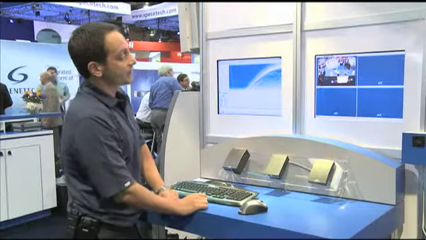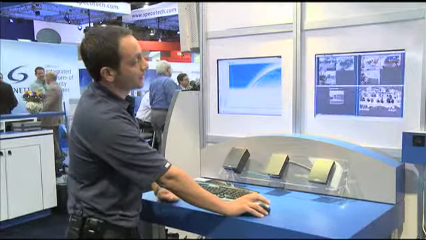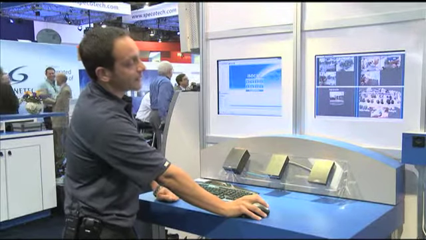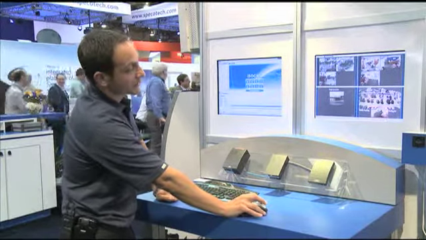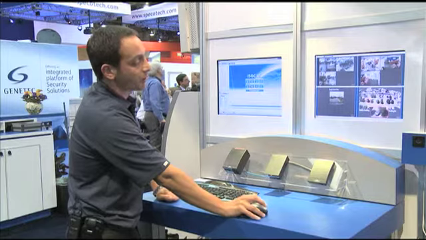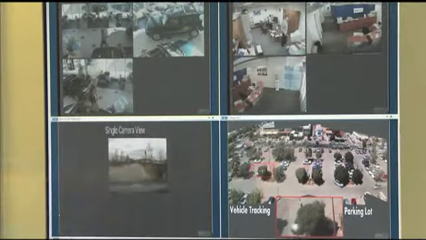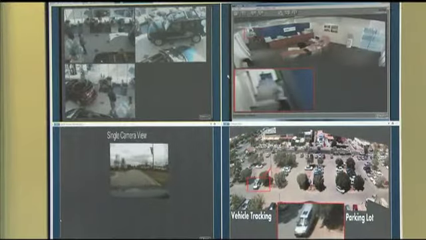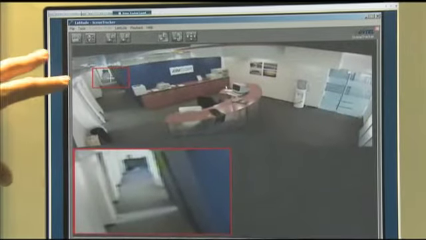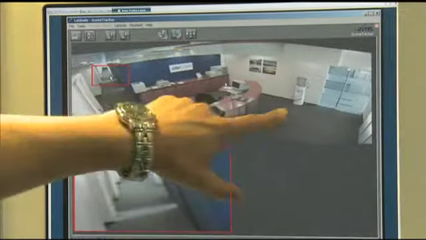Another very interesting and unique feature of this system is a software called Scene Tracker. Scene Tracker stitches cameras together to create panoramic views. If you look at what we have here, this is a traditional view of 3 cameras. Look what happens when we stitch it together. Now suddenly you get the whole panoramic view.